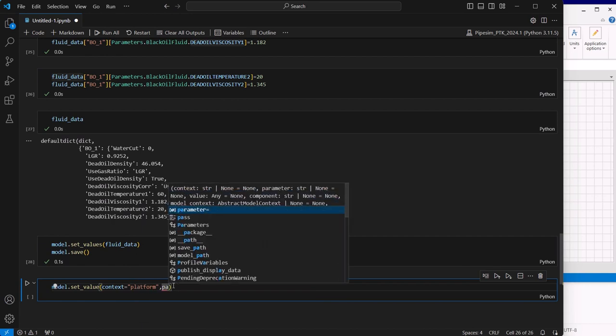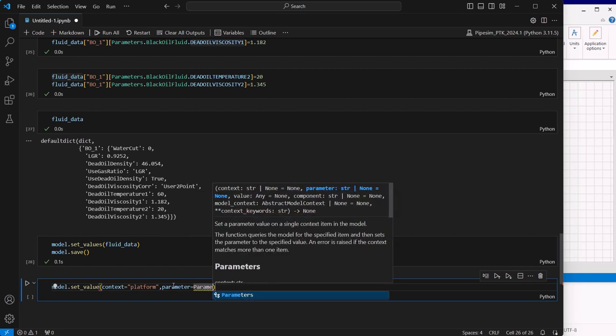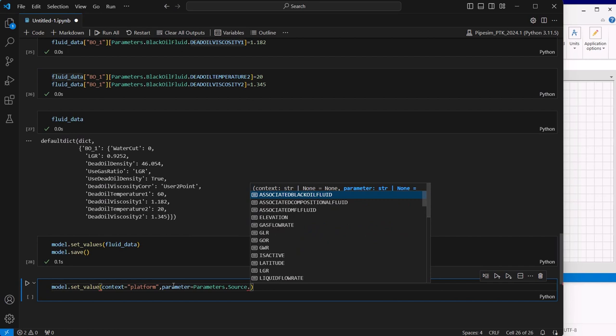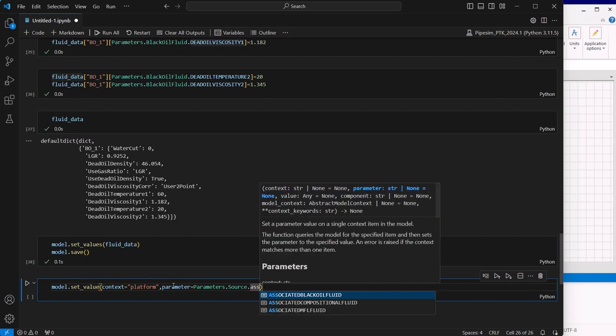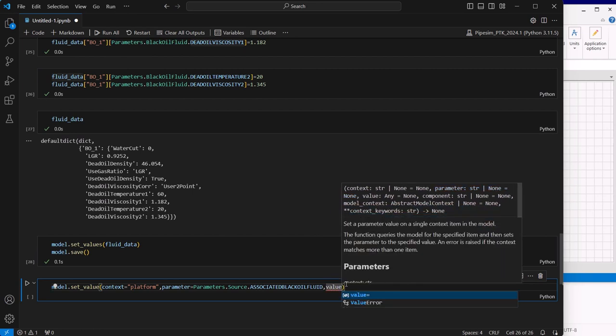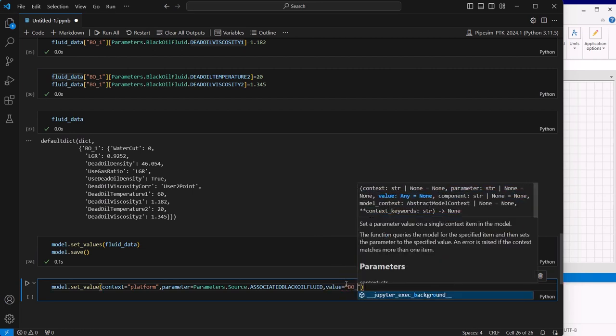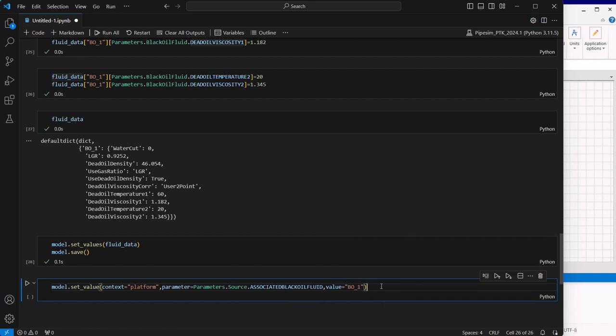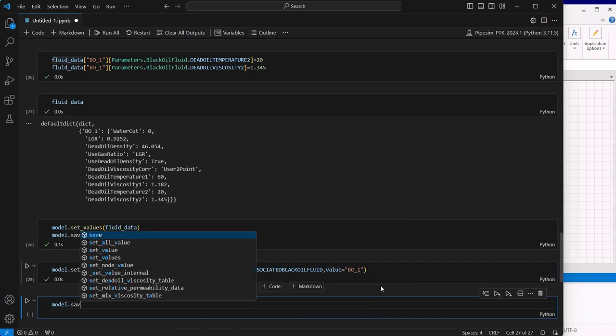And then I need to update the parameters, source. And here I have several options: associated black oil fluid, compositional fluid, or MFL fluid. Of course I'm going to associate it with black oil fluid. Then I need to set the value, and I need to define the name of the black oil fluid. We have BO1, so BO1 will be used. Model save.